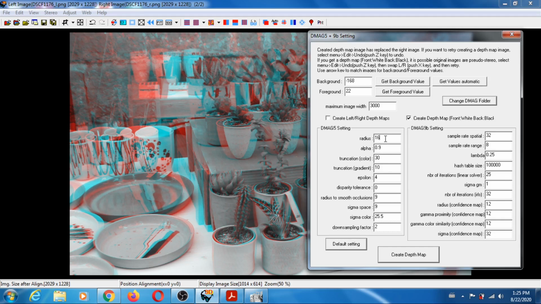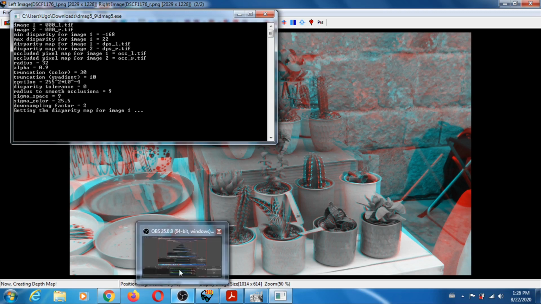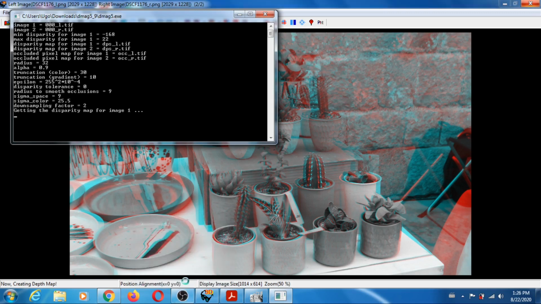But what I'm going to do is change the radius here. I'm going to double it to 32, leaving everything else the same, and I'm going to rerun. Nothing else has changed. I'll compare with the one I just did with 16, but we are just going to compare the DMAG5 output. So let's create the depth map. It probably takes 30 seconds.